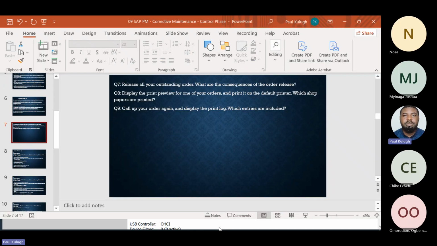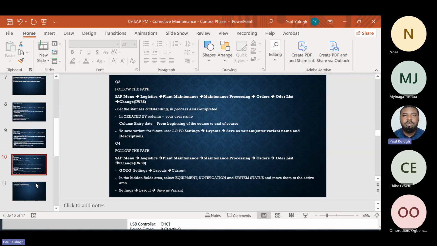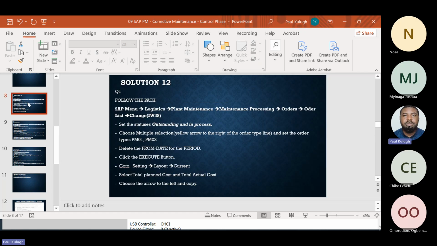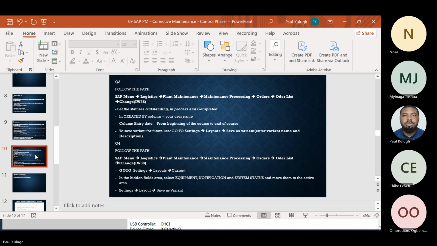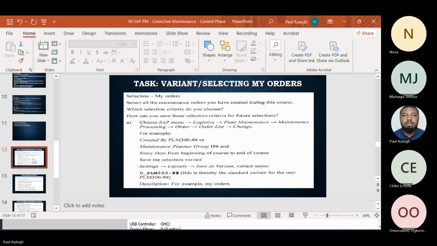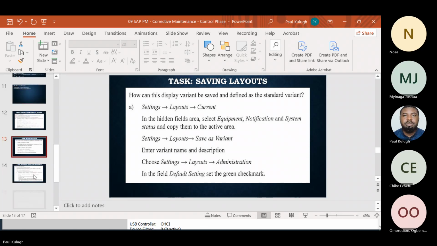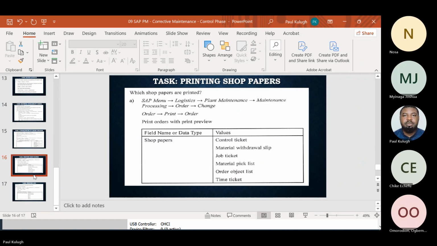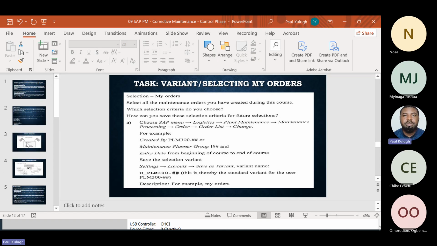Okay, so this is where we're going to stop for today. This is the solution for everything we have done here, all the questions. If you follow this solution, you can do the same thing. These are basically the answers to the questions. Okay, any question?